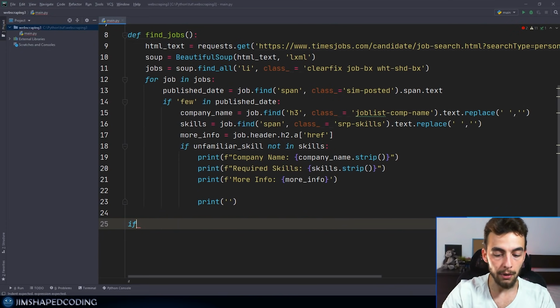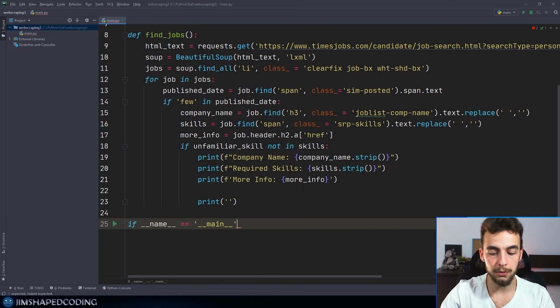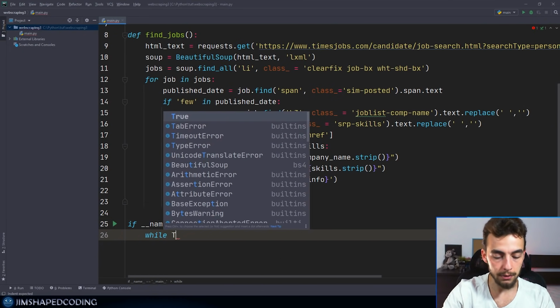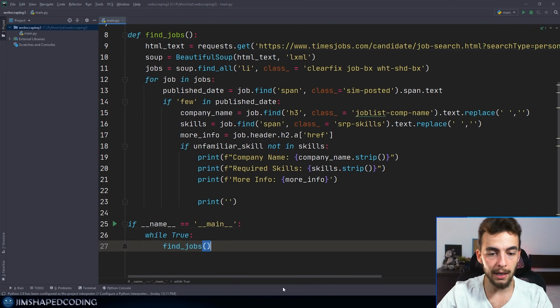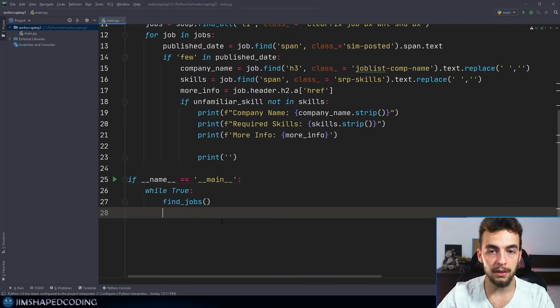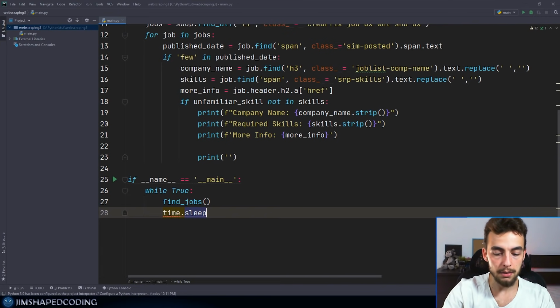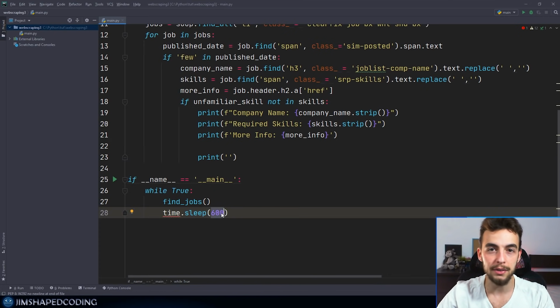So let's write here if __name__ == "__main__" inside a string, and then write here while True. So I want to run this program forever, and then I will call find_jobs, and right after it, since I don't want this program to be executed every millisecond, I'm going to write time.sleep. So time.sleep allows your program to wait a certain amount of time that you decide, and you can provide its argument in seconds. So I'm going to write here 600 just to make that program run every 10 minutes.